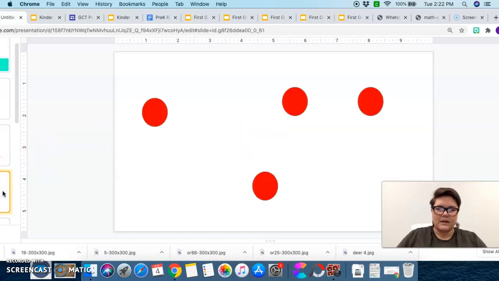So clear yours out and then lay out some objects in the pattern that I have up here. Lay them out in front of you. Give you just a second to lay them out. Okay. And so our next step is to put them in order. We want to line them up. So let's take our objects. We're going to line them up.